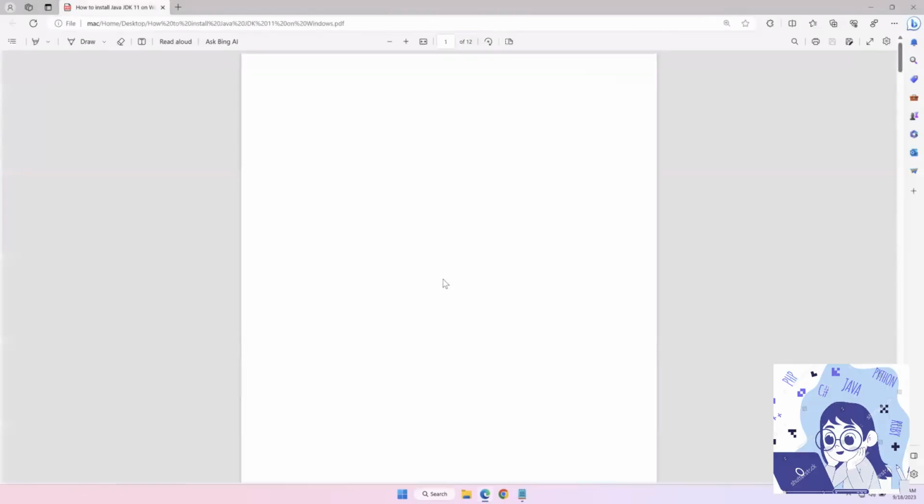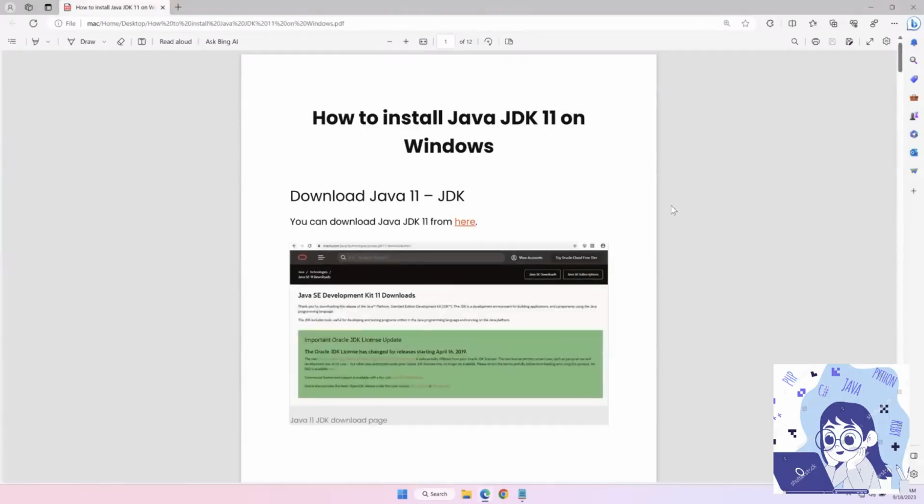The version can be anything and the process is exactly the same. Even if you are working on Mac, it's the same process. There is no change. We just have to download the installer and run it. I will show you how to download this JDK.